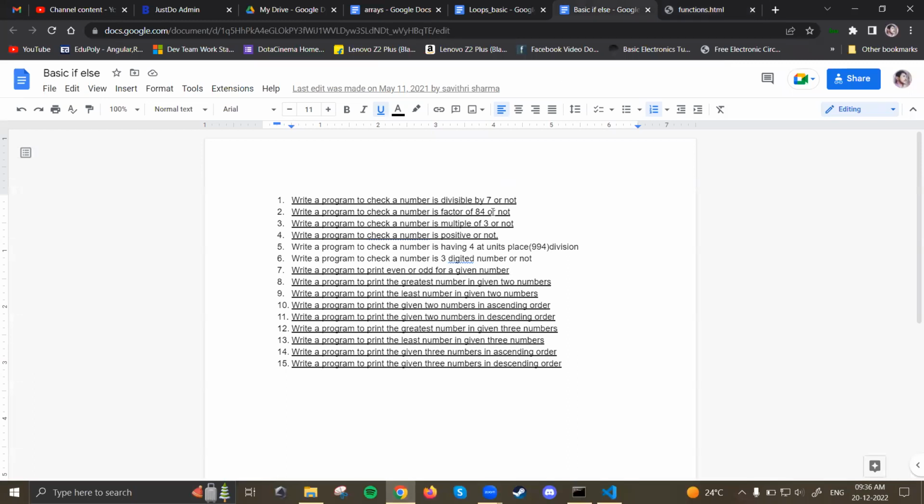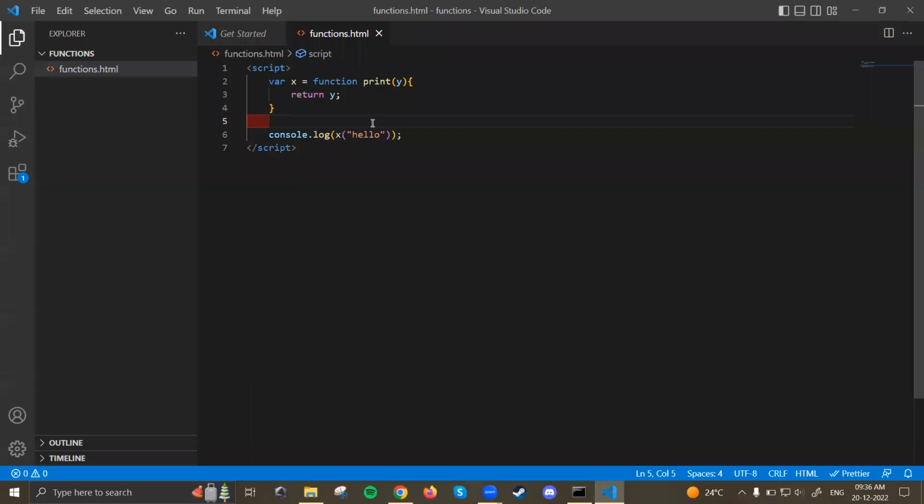So let's say we have a question: write a program to check a number is a factor of 84 or not. So tell me a number. I want to check that. Any number. Tell me. Huh? 24. Okay. We'll check whether 24 is a factor of 84 or not. So what do I do in the function?